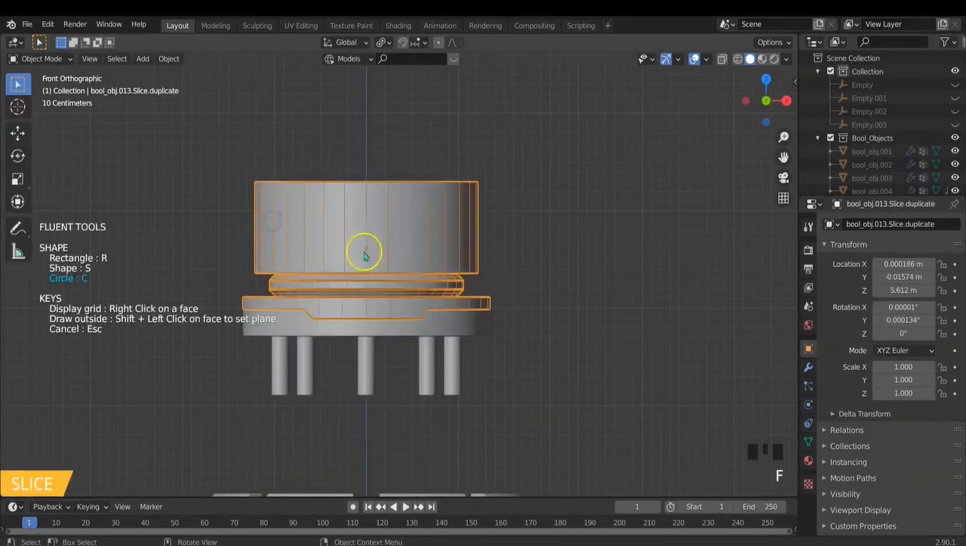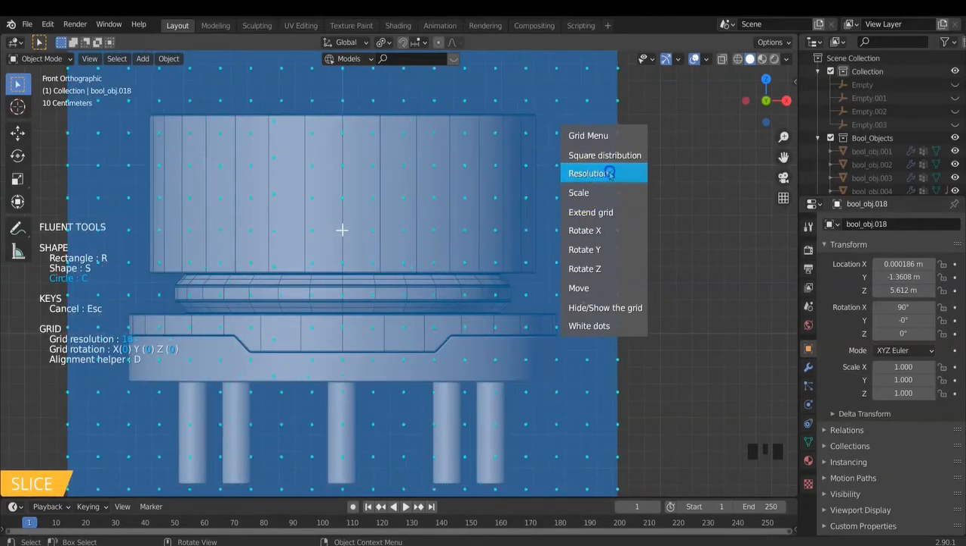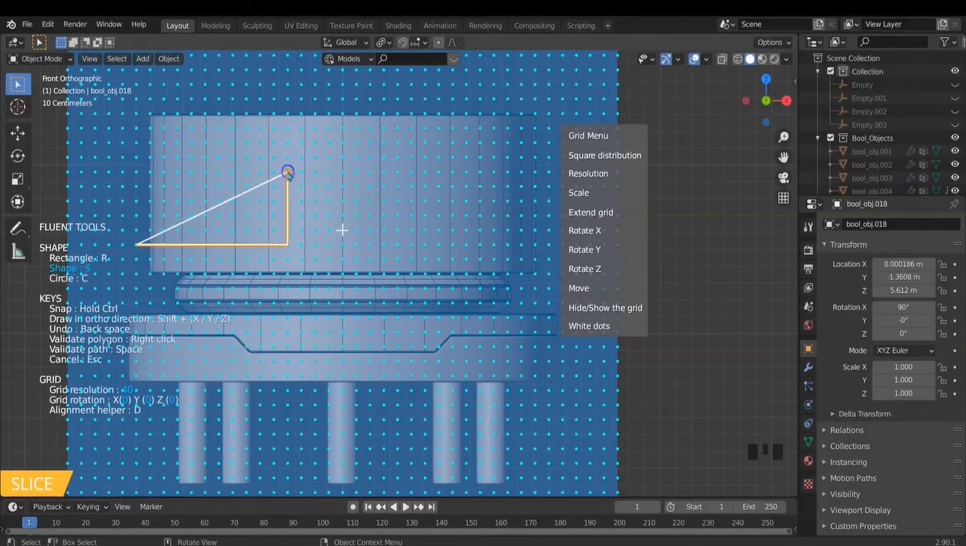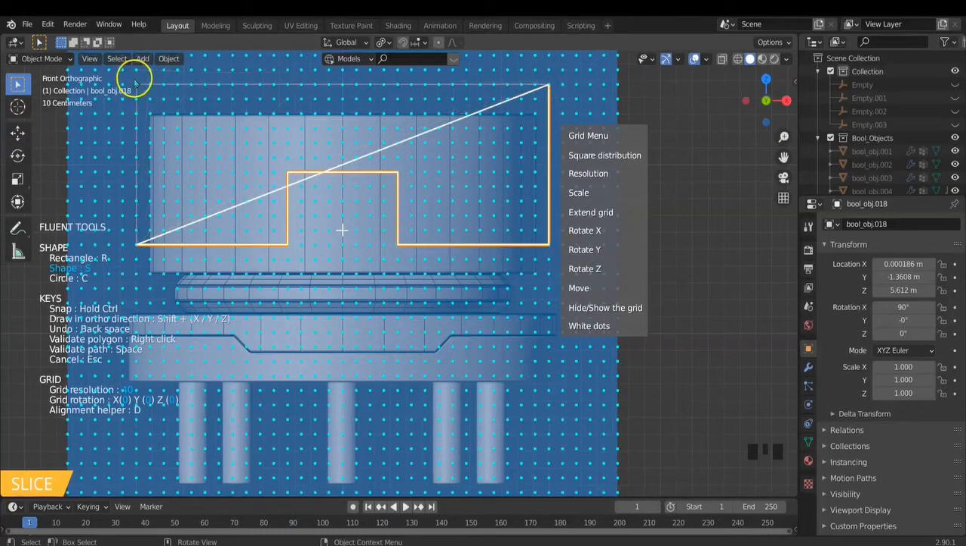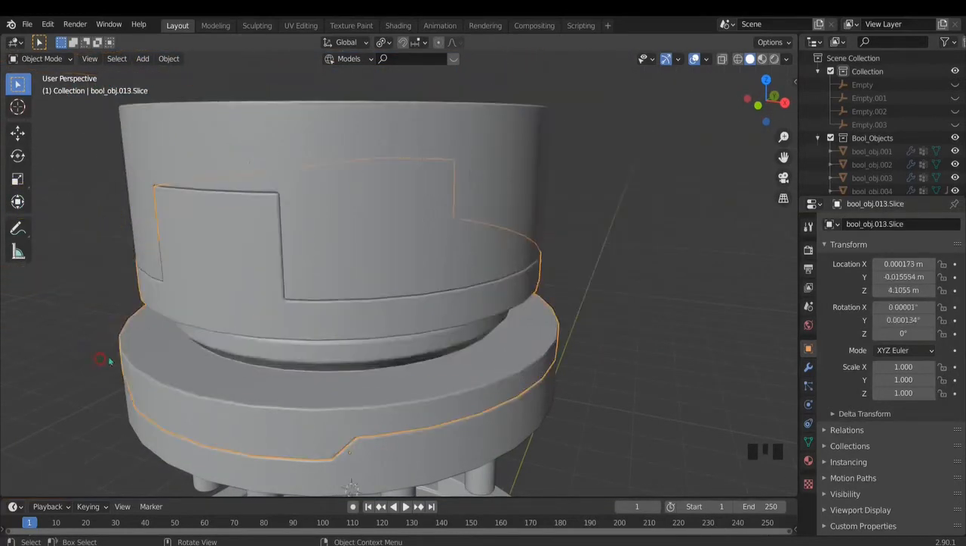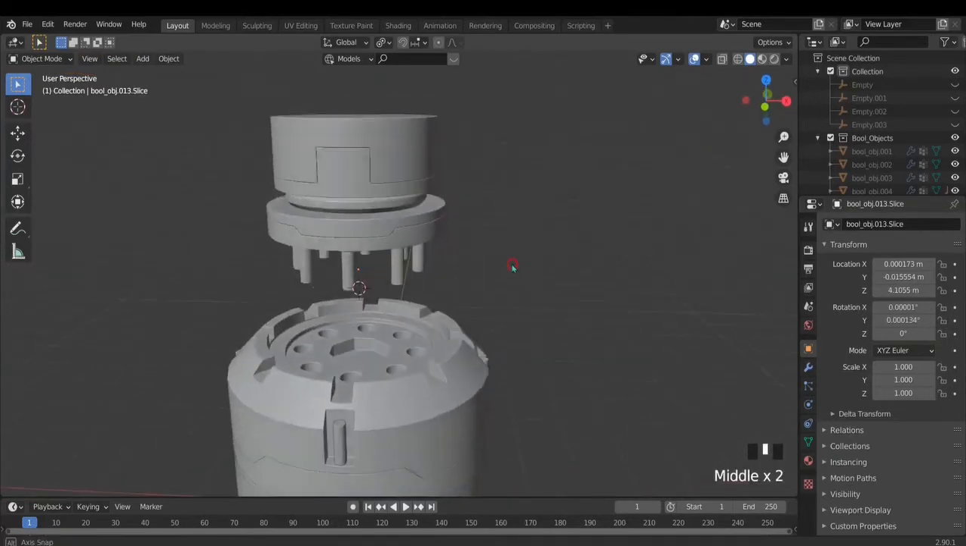Now again F, slice, scale it up, increase the resolution. We're going with again the customized shape, S key, slightly different shape of the cutter, making sure that it's symmetrical, and bringing it all the way outside of our object. V key to cut the object entirely from front to the back. And I think we are pretty much done.